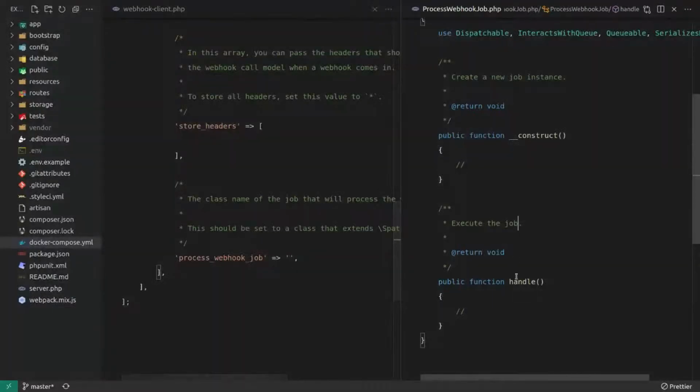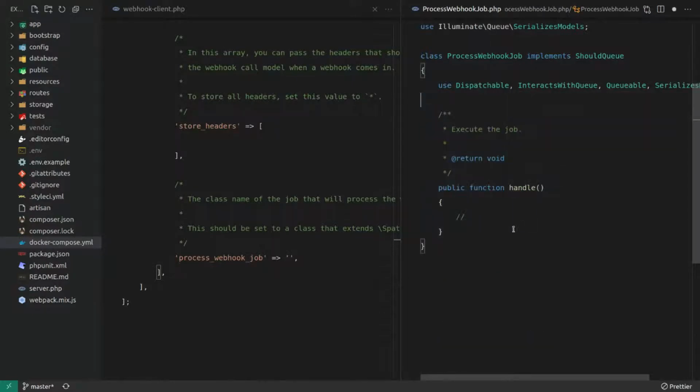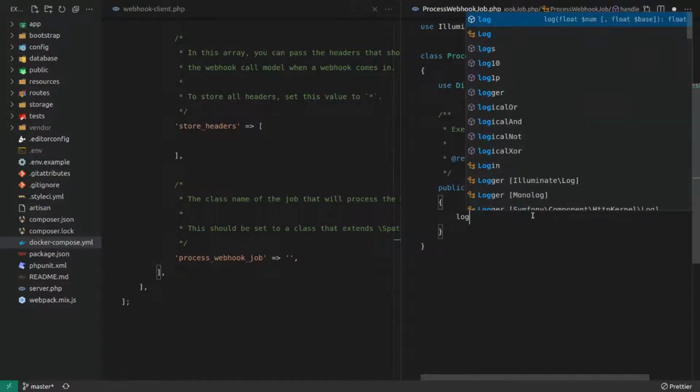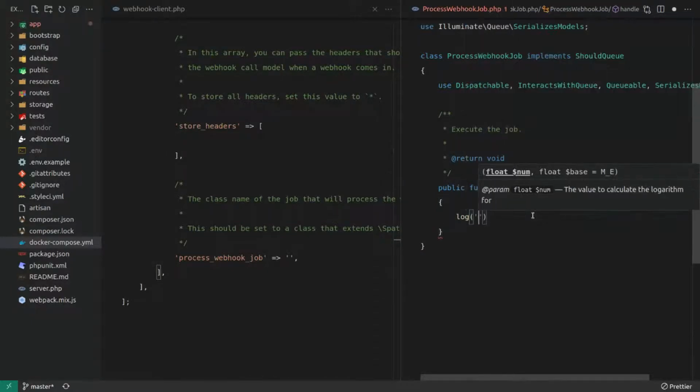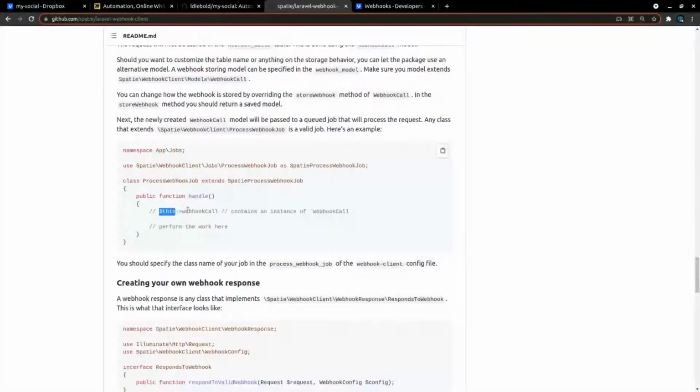And basically this just has a handle. It's not using the constructor, and I probably won't need to either. So I want to be able to get here and know that I've gotten here. So maybe we will log something at this point, saying handles the job, handles the webhook. Is there a way I can kind of... contains an instance of the webhook?